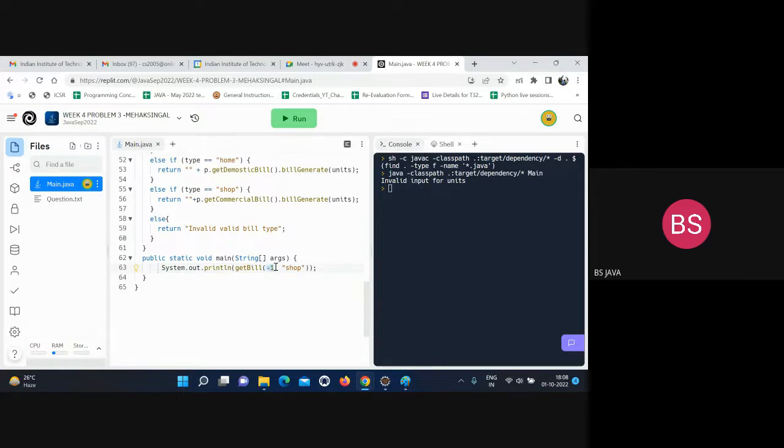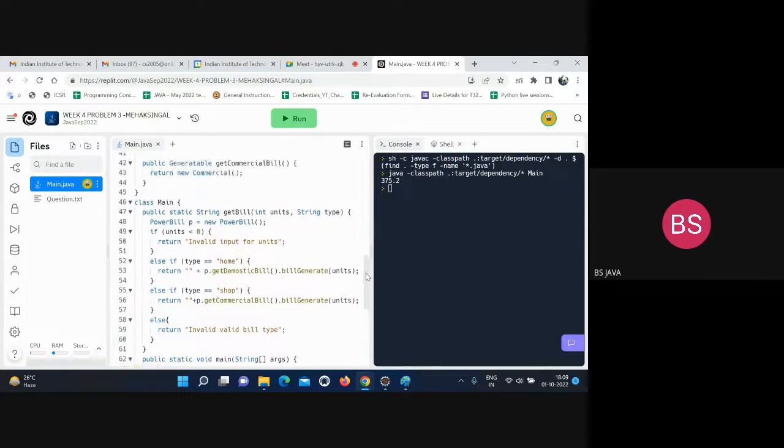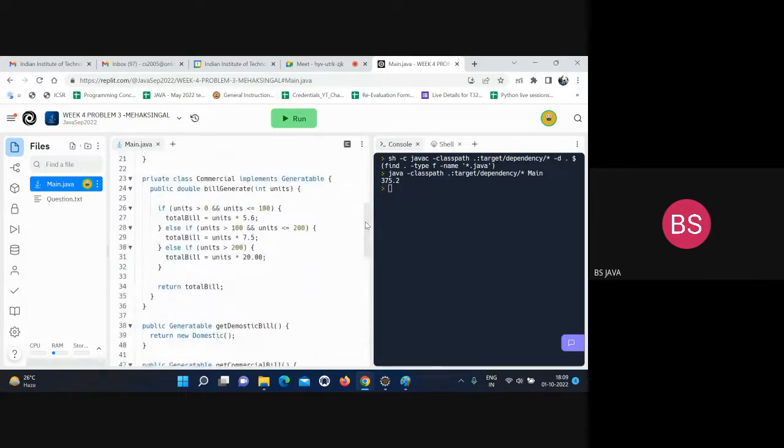Okay, we have different test cases. And 67 shop. Now in this case, everything is fine, so definitely we will get an answer. So 67 into commercial, right? 67 into 5.6. You can calculate.